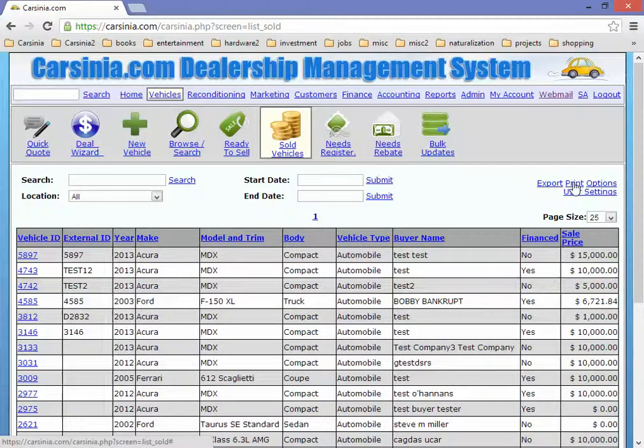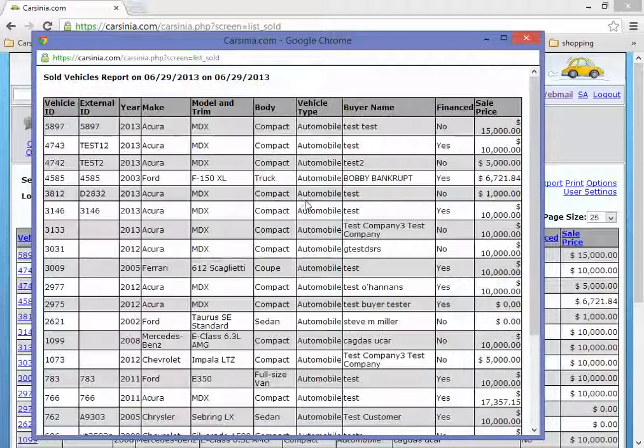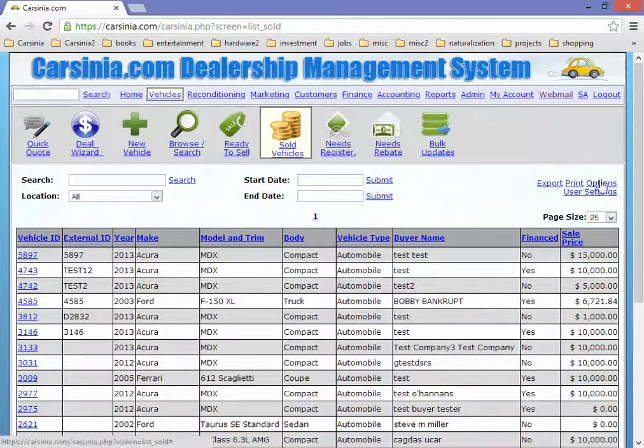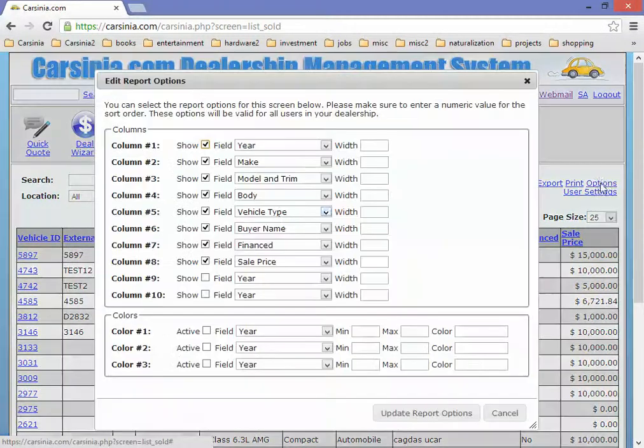You can print this list. But now we're primarily going to be talking about the options and user settings in these lists. So when you click on the options, you get this dialog, and you get a list of 10 columns, and also a colors section below, which I will explain in a little bit. So in this column section, you can show up to 10 fields for each of the vehicles that we show in this list.